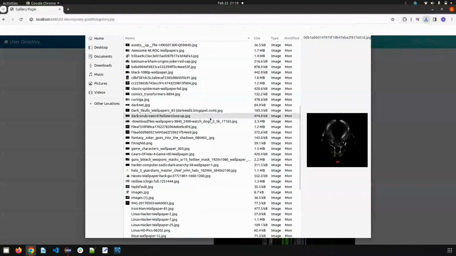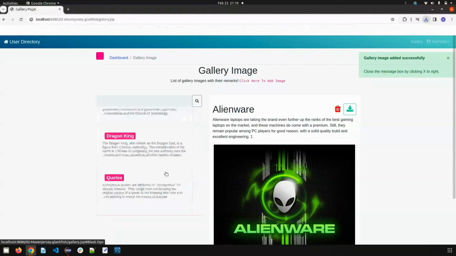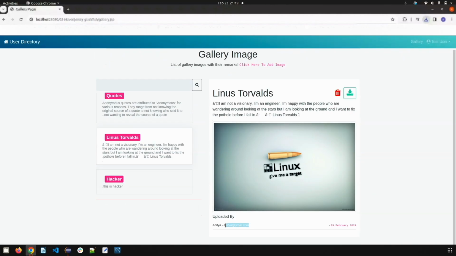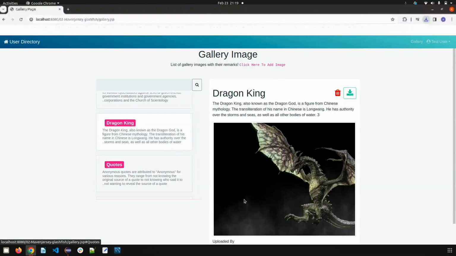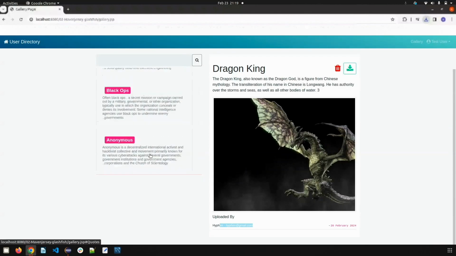If the user wants to save an image, then they can easily save the image by filling in these details, and yeah, you can check this. If I click on the last detail, here the details are shown to the user of which user has added the image.